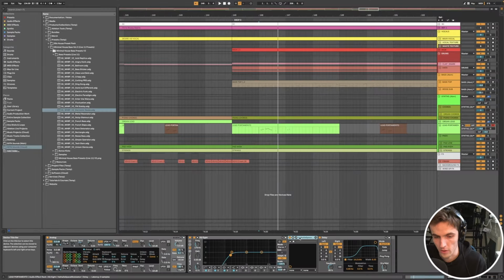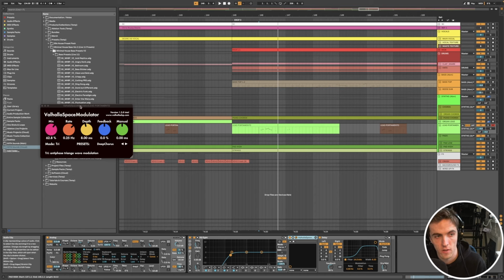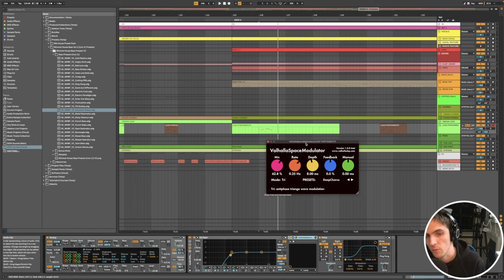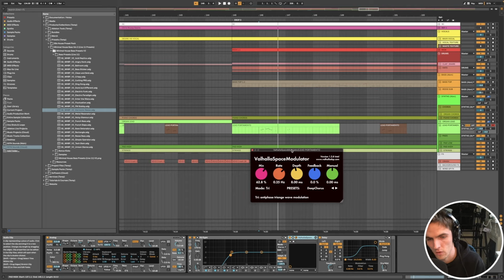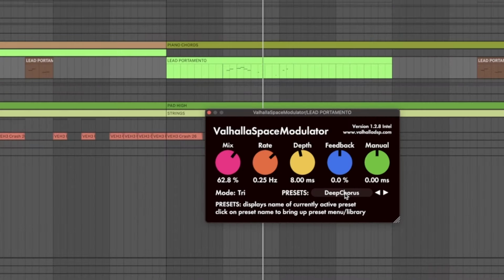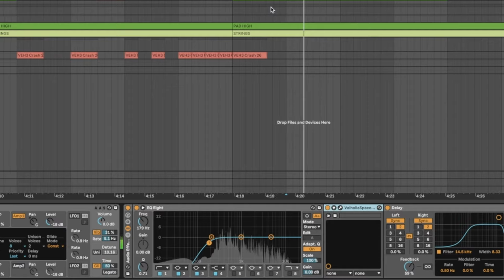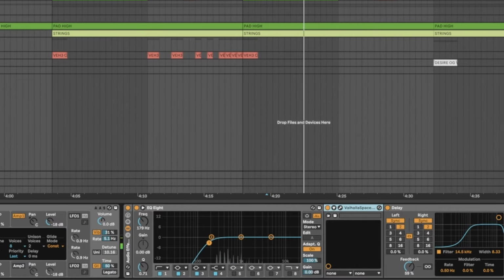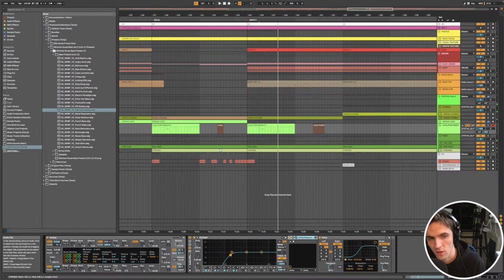And the big reveal is I've used this effect. I think it might actually be one of the free ones by Valhalla. There's a few of them, and I use this preset called Deep Chorus. So that is essentially this sound in the patch.